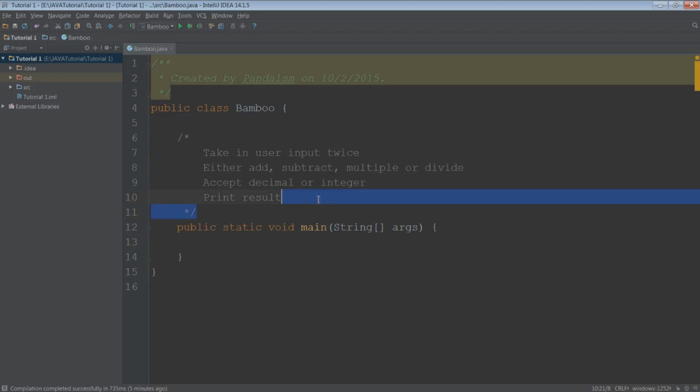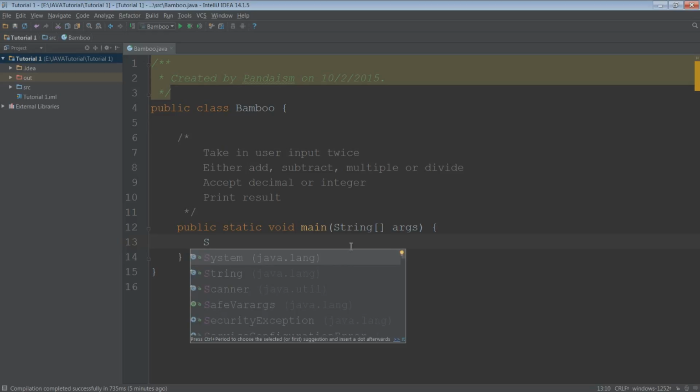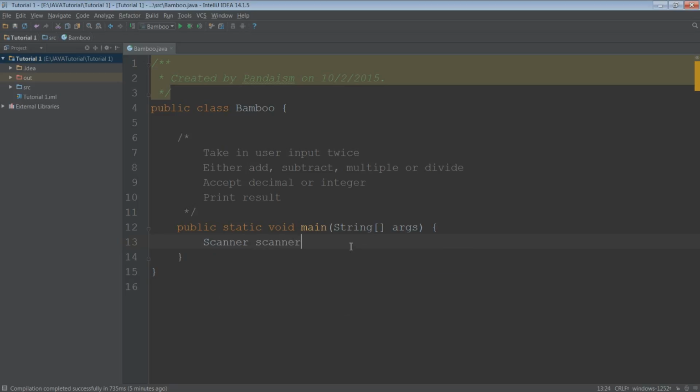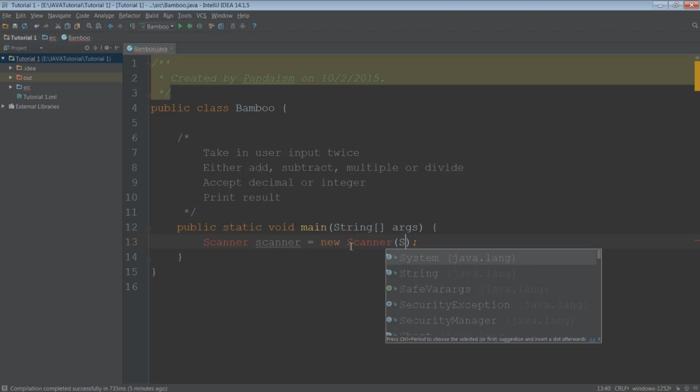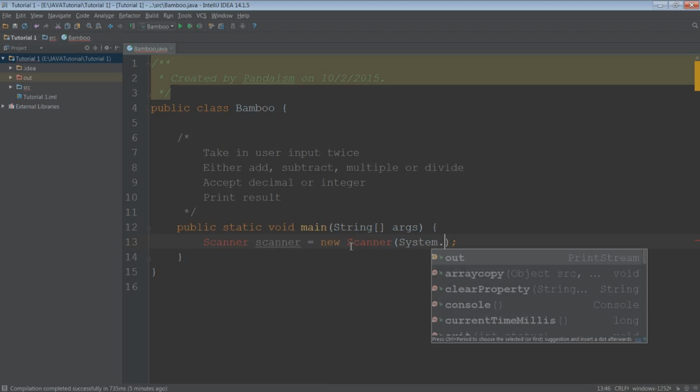This should all be covered in episodes 1 through 3. So let's do this. To take in our user input, this was from last episode, we make a scanner, name it scanner, equal new Scanner, and then System.in.